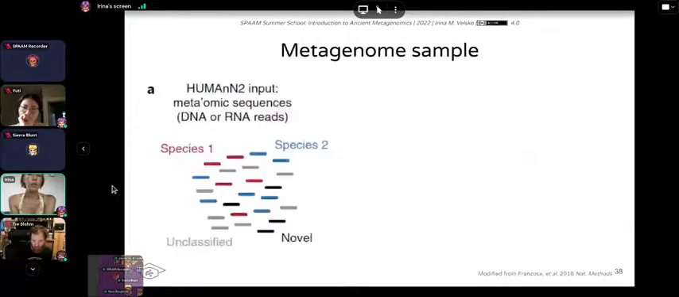For Human2 or Human3, you start out with your metagenome sample. You have a bunch of short reads that come from a bunch of species, some of which have known taxonomy, some of which do not have known taxonomy. And you can actually also perform RNA classification with Human if you're doing transcriptomics, but obviously anyone working on ancient samples is unlikely to be performing transcriptomics.